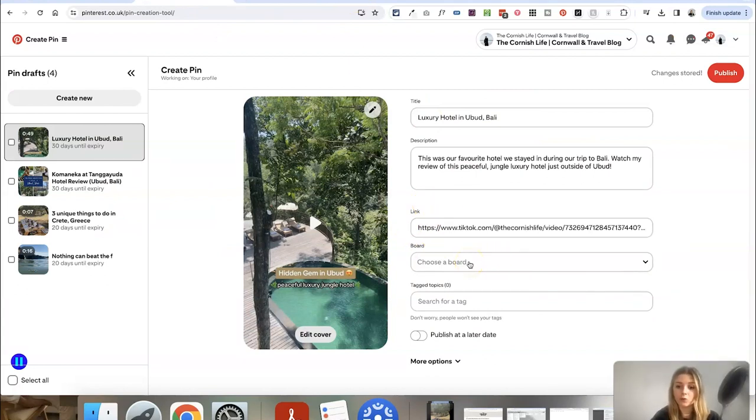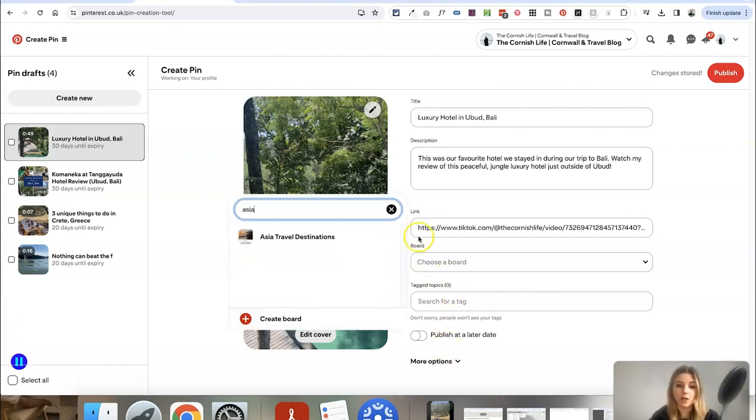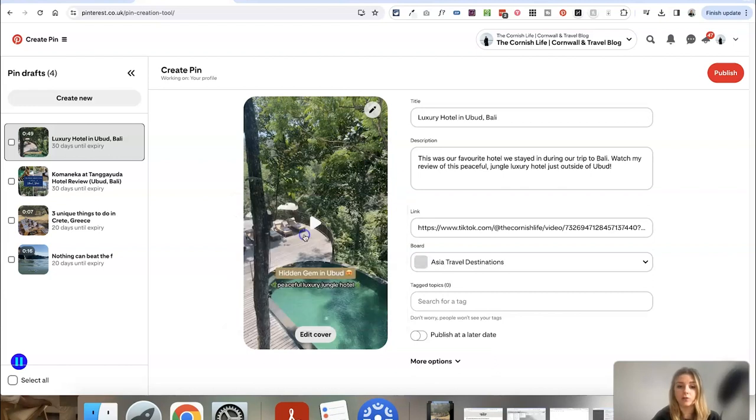Then we want to choose a board to pin this to, and you want to choose the board that is most relevant to what this video is about. So I'm going to choose my board, which is Asia travel destinations. But if I had a board about Bali destinations, then I would pin it to the Bali destinations board first.